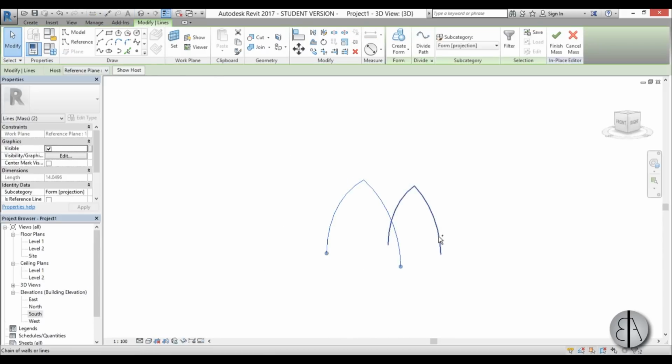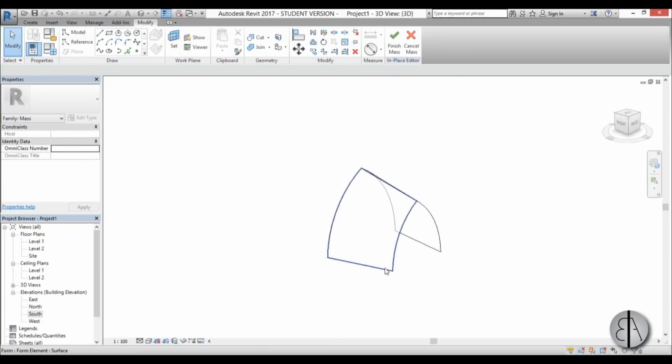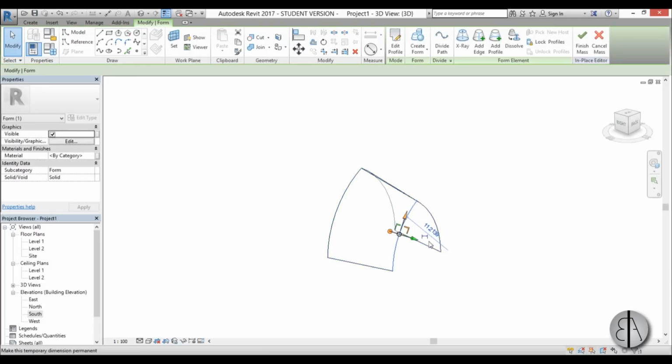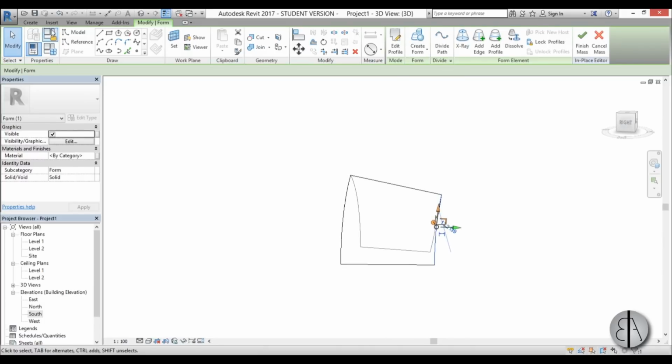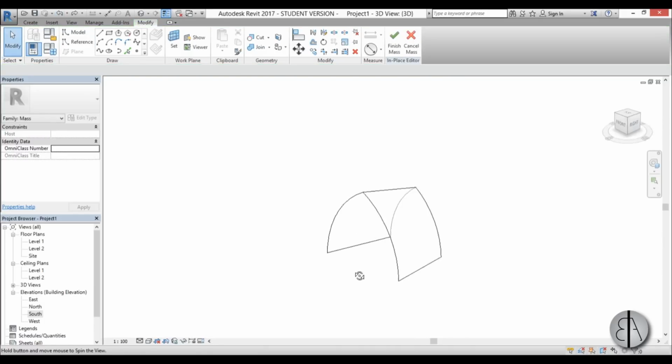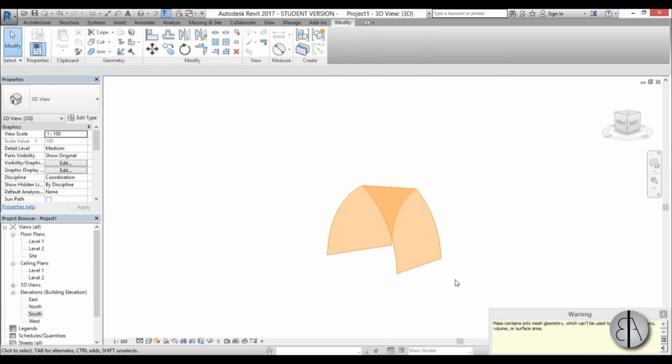So now I can select one, I can select the second one, just hold the control to select multiple, and now when I go create form, you get something like this. Now we can actually select one of these arcs and move it around if we need to, but I don't need to do that at this point. And now if I go finish mass, of course if you want to create the whole opera house, you'll need to have a few of these. So I'm just going to go here to finish mass.